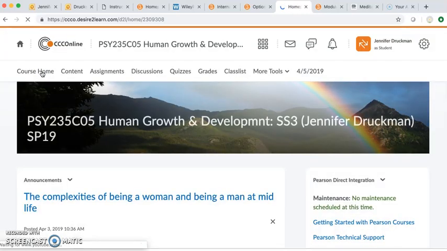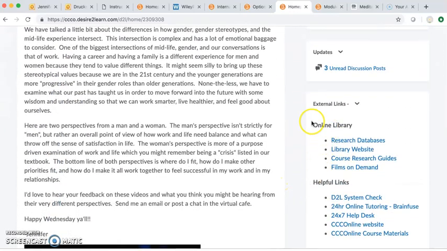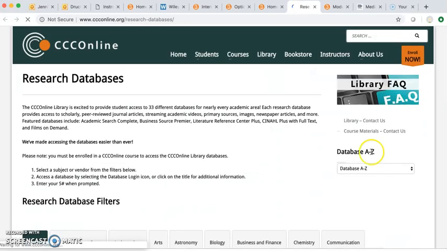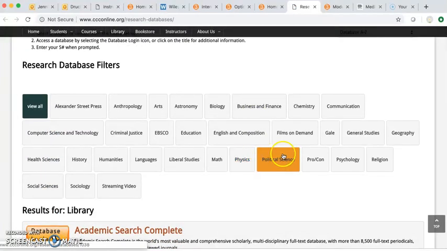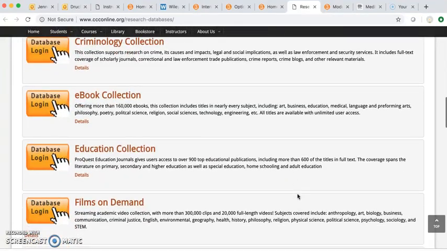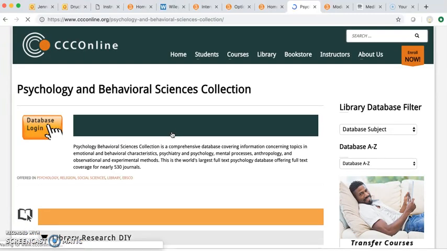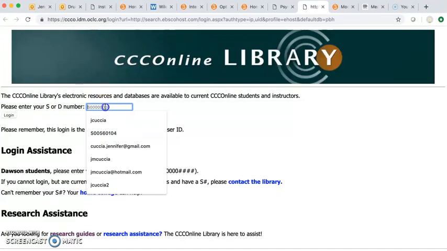Let's go back to the course home. I just want to show you the quick link to the library from the front page here. So this is the online library. Quick link into the research databases. And then you can pick psychology, and scroll down to, let's see what we want to pick, psychology and behavioral sciences. And then you can log into the database from here with your student ID number.